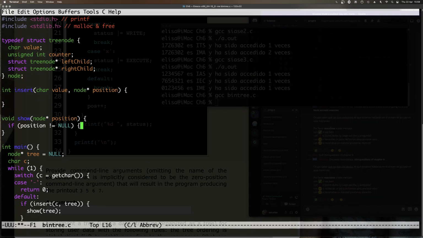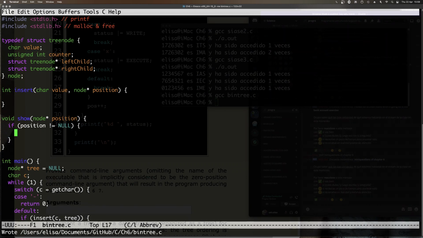If the position isn't null, we're actually going to print something. If the position is null, meaning there's nothing there, then we're not going to print anything. So what would we print? We could print the value followed by the counter. And then we could print the children.